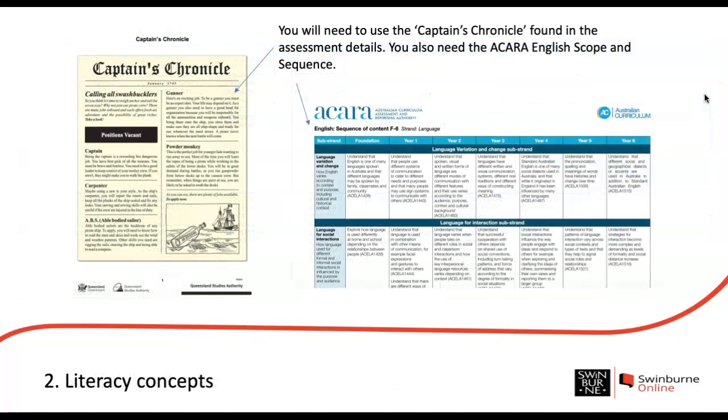Now, what we need to do is use the ACARA scope and sequence that I just pointed out to you, and use the Captain's Chronicle so that we can choose 3 literacy concepts, which brings me to point number 2, literacy concepts. In our assessment details, it talks about how we have to find 3 literacy concepts that students have learnt to scaffold them in preparation for this section of NAPLAN. You need to use the preparation material, which is the Captain's Chronicle, and we also need to use the curriculum. So we need to use those 2 things to help support our ideas about how these literacy concepts are scaffolded or developed through the years.